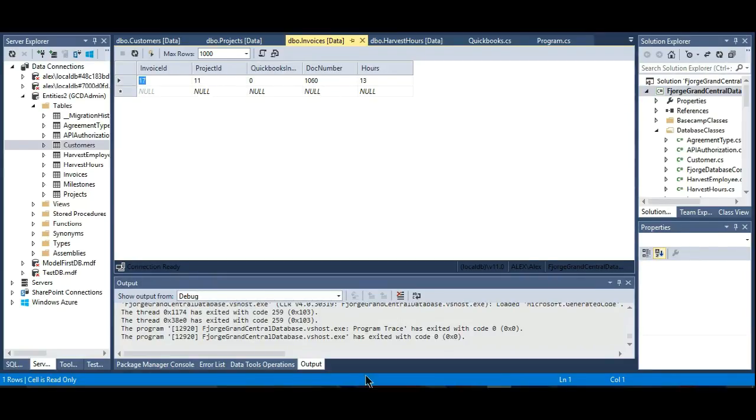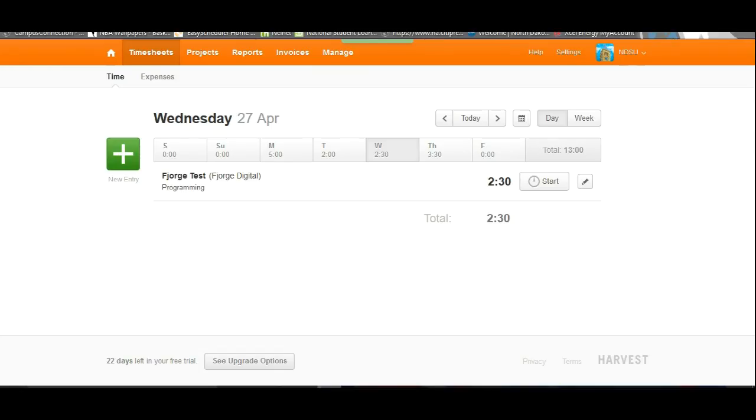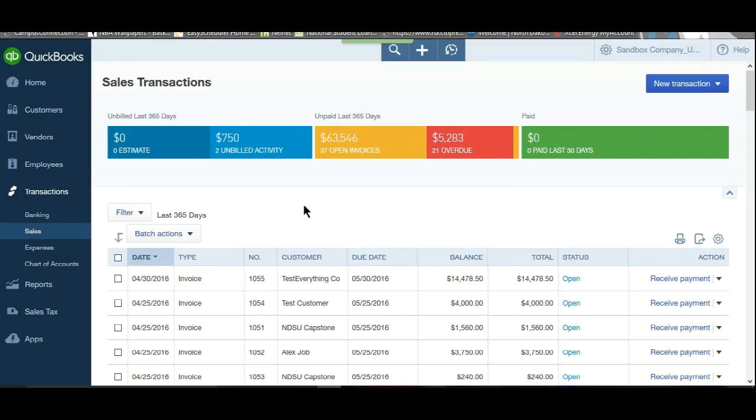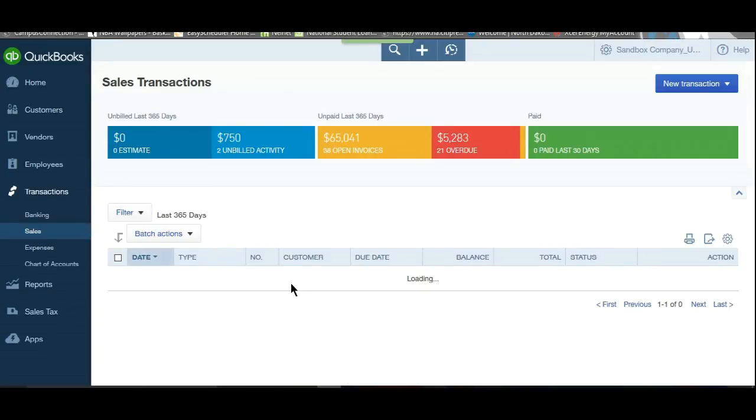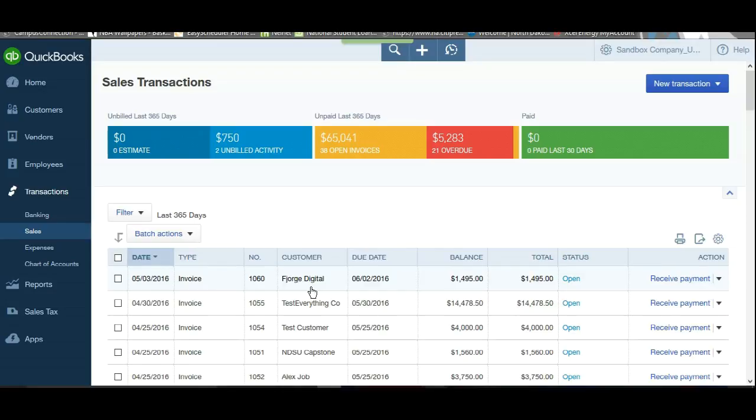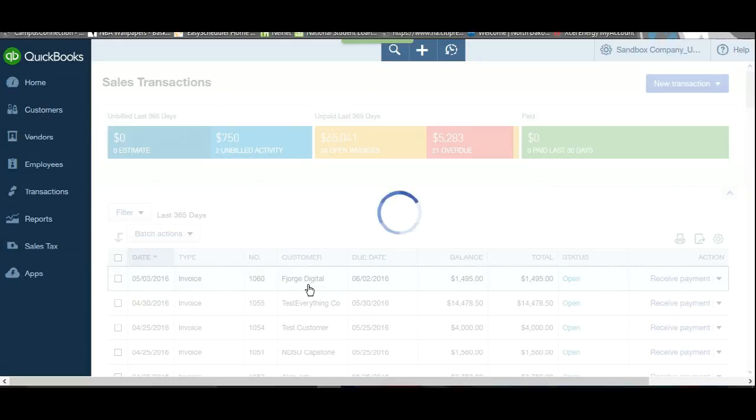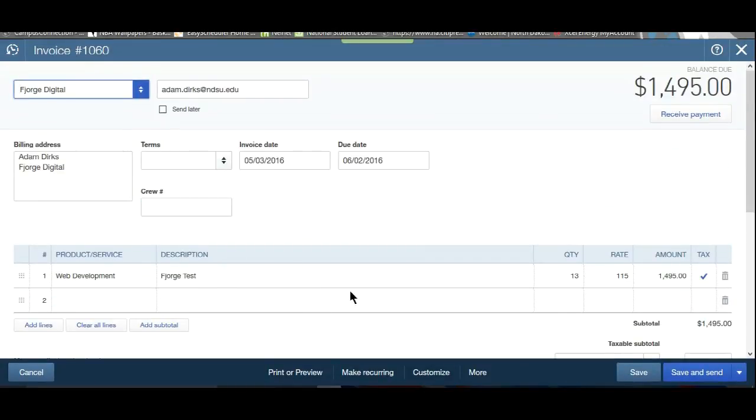This doc number is the number in QuickBooks, which we can look at here. If we refresh the page, this is the sandbox that we're using to create the invoices, and when we refresh the page, we'll see that this number is the number that was in our database, and the invoice has indeed been created. So this is what the invoice will look like, and then from here it can be sent to the clients.